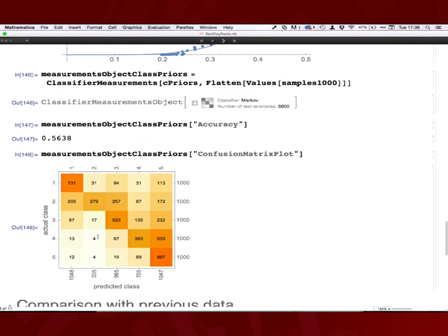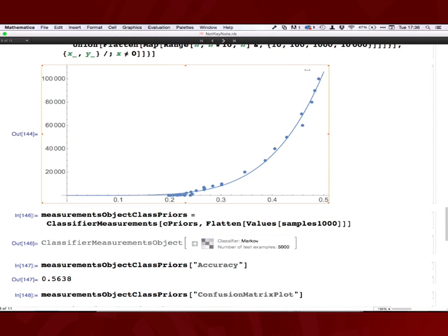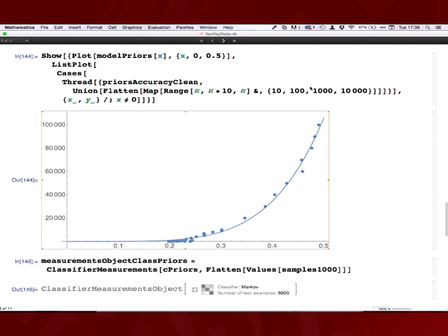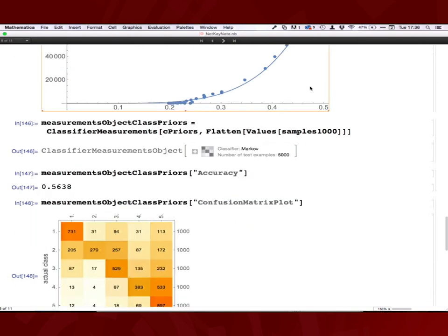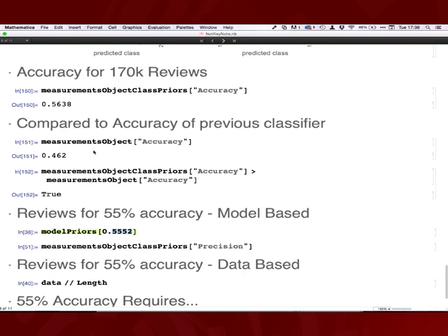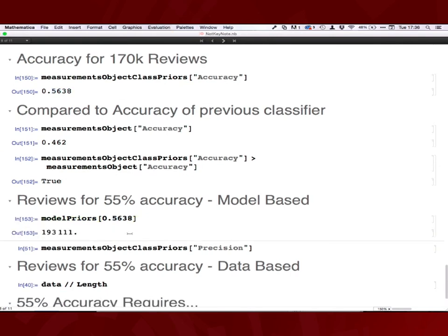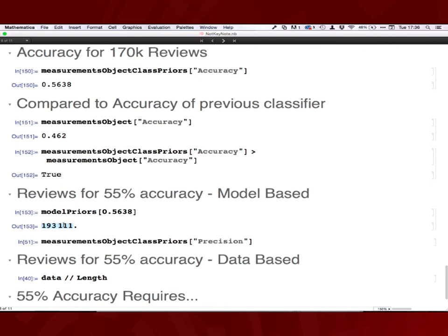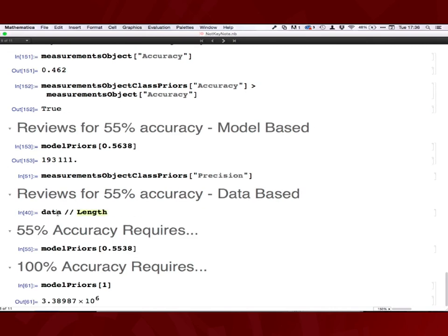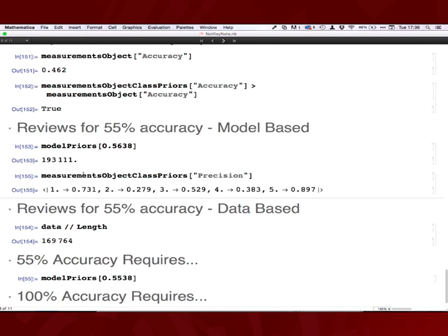So one of the things you'll see in this list plot is I did not include the maximum value, which had 170,000 reviews, because I wanted to show you, based on my model, how accurate my model actually is. So here, my model for 55% accuracy, actually it was 56.38%, requires 193,000 reviews, and the number of reviews that I actually had were 170,000. So it's quite close. And we can see the precision as well.